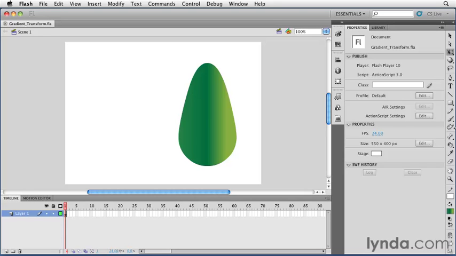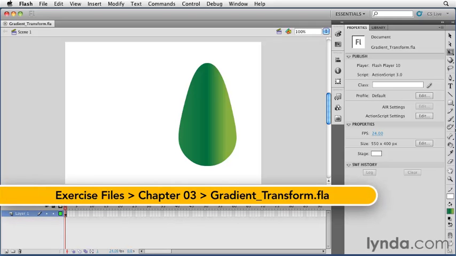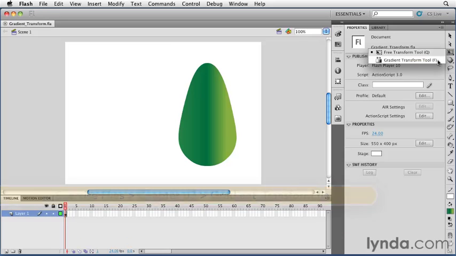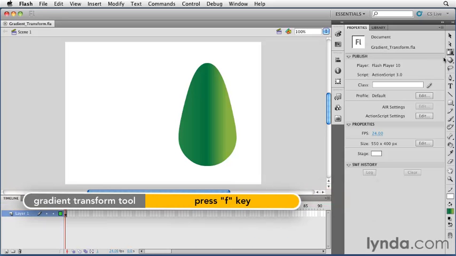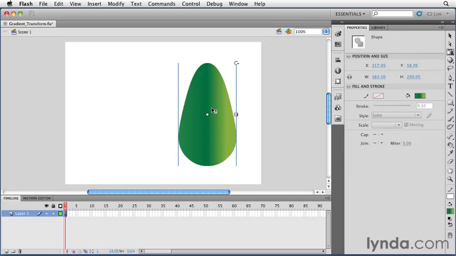In this movie, we'll look at how to transform gradients using the Gradient Transform tool. The Gradient Transform tool is in the flyout menu with the Free Transform tool. Note that its keyboard shortcut is F. Once you have the Gradient Transform tool selected, you can click on any gradient on the stage to modify it.